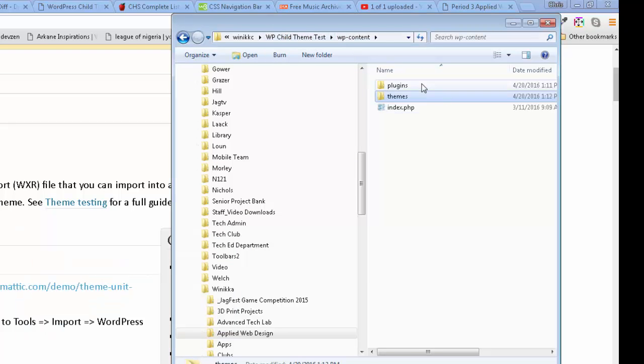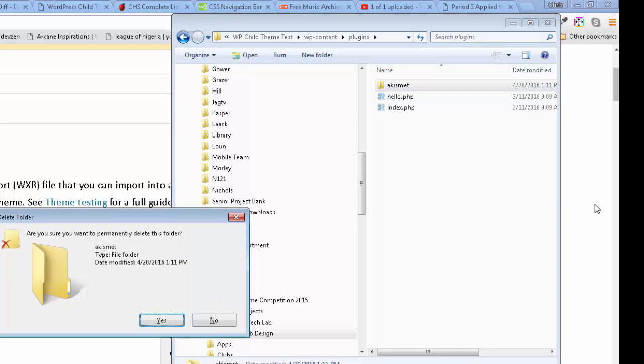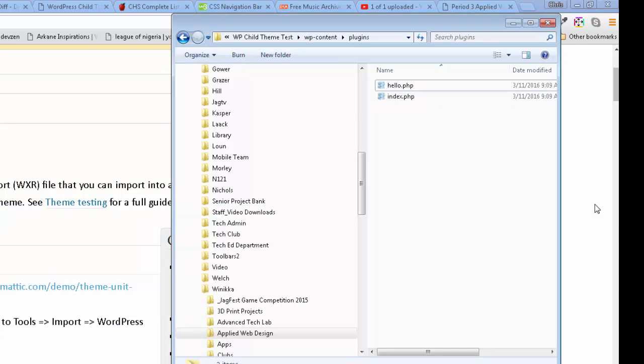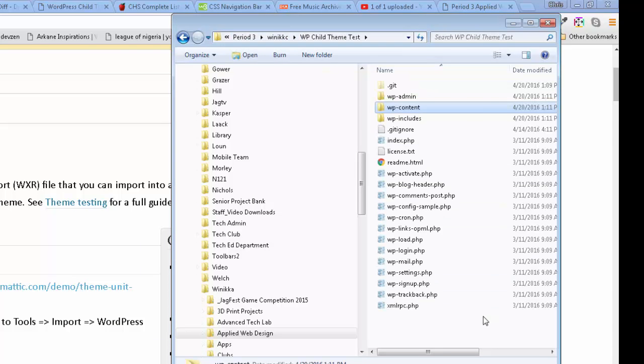Then I'm going to go back and look at plugins. I do not like the Akismet plugin because if you want the actual good version, you have to pay for it. Get rid of that. Got Hello and index. We're just going to leave that as is. Okay, so we're just deleting those files that we're not going to use anyway. Remember, this is under version control.